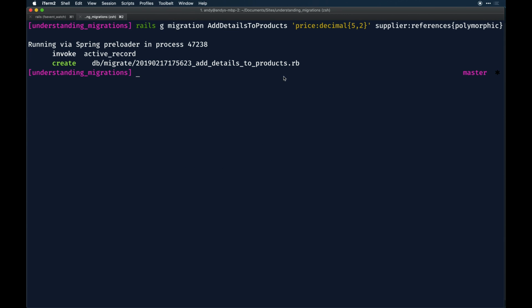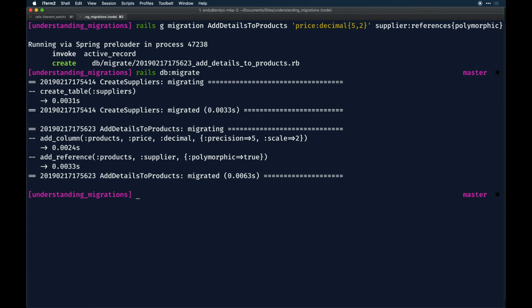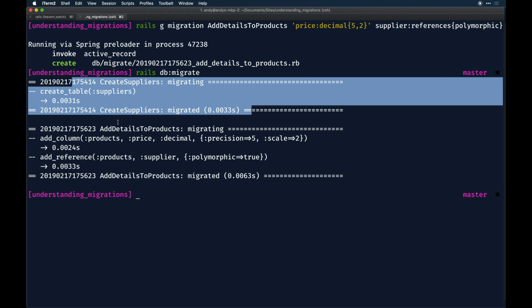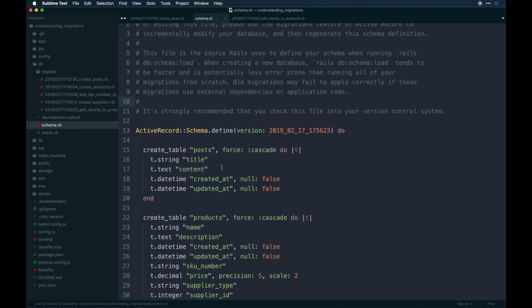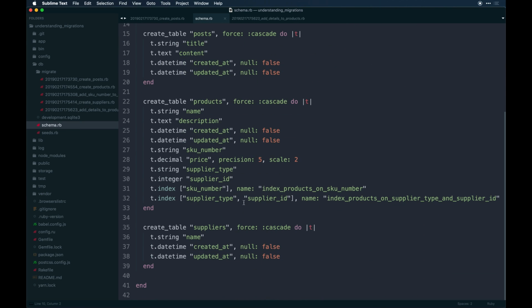So we run this, we could check out our schema afterwards. Cool. So it added the suppliers before too, because I forgot to run that. I wanted to mention that. But then we can go and check out our schema, and you'll see the new indexes based on the supplier type, hence the polymorphic association and the supplier ID. So that's pretty awesome just to do from the command line.